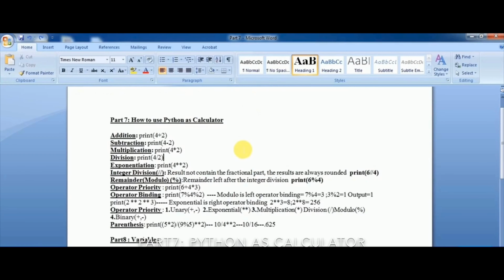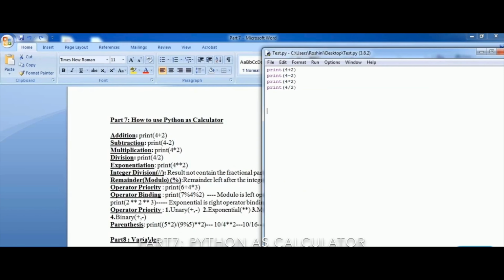Next we are going to discuss about exponential operator. A double asterisk sign is an exponential operator. It is also known as power operator. We can read the code as 4 to the power of 2 or 4 raised to 2, and its output is 16.